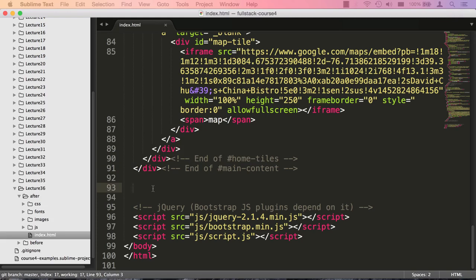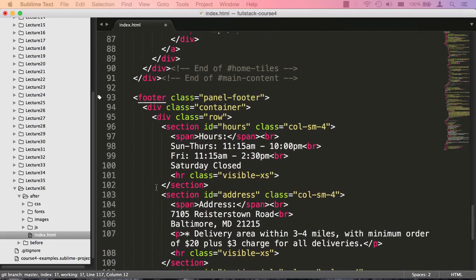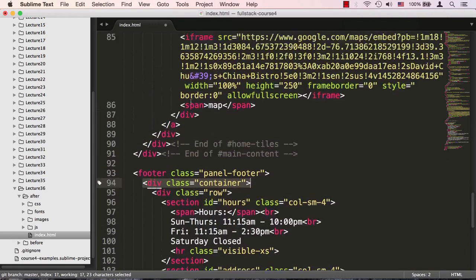Well, if it's the footer, I guess we should use the semantic tag footer. And we're going to give it a class called panel footer. And what the panel footer class does is set some default background, some padding, and things like that. So this is a convenient class. Inside that panel footer, we're going to have a div that is a container. And the container is going to nicely correspond to our container in every single section.